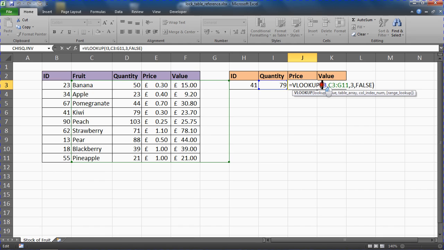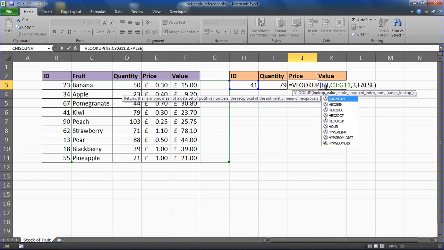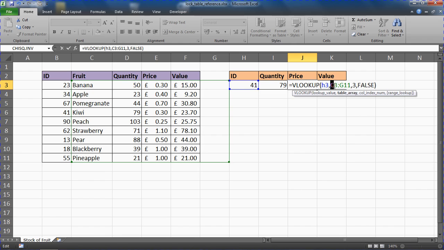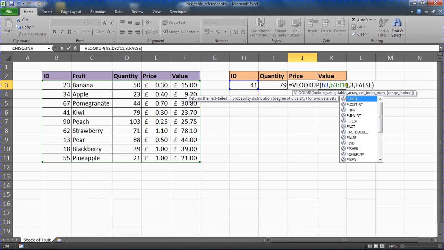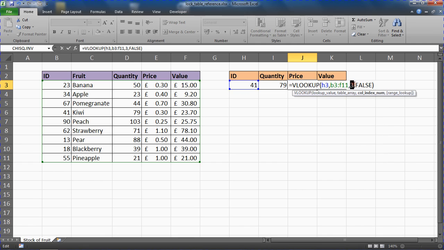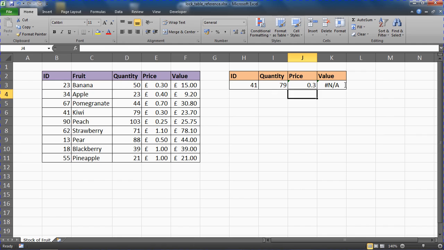Now, I could correct that here. I could tell it to look in contents H3 and to look for that in B3 to F11, and that it should be returning column 4, because price is the fourth column of this table array. And that will work fine. It could be formatted as a currency there, but it's the right answer: 0.3, 30p. But the real problem here lies in the initial VLOOKUP.